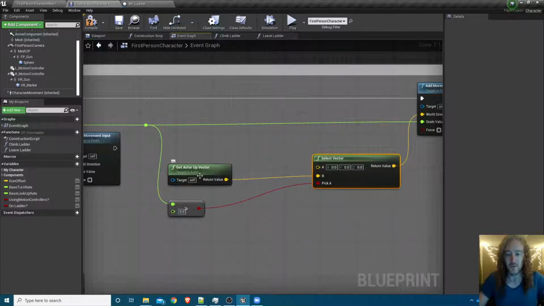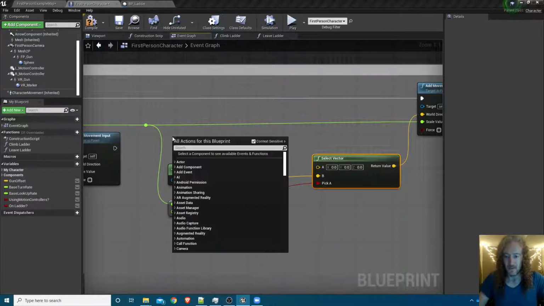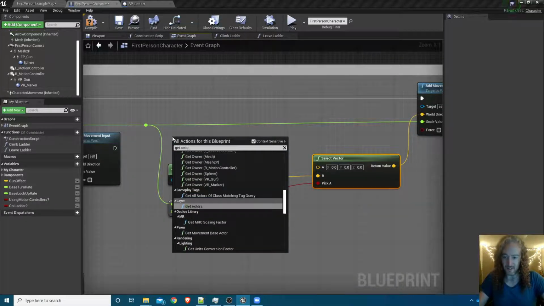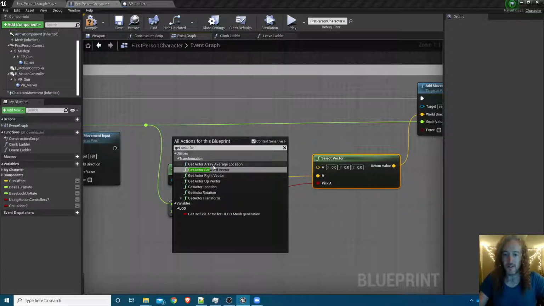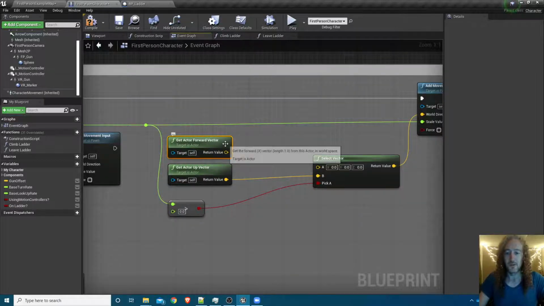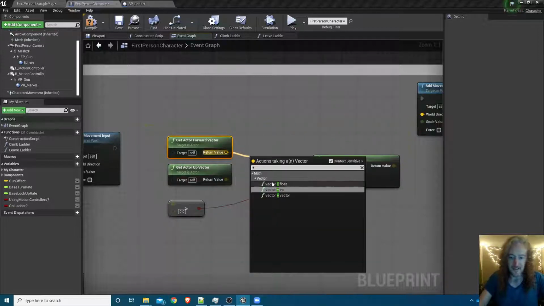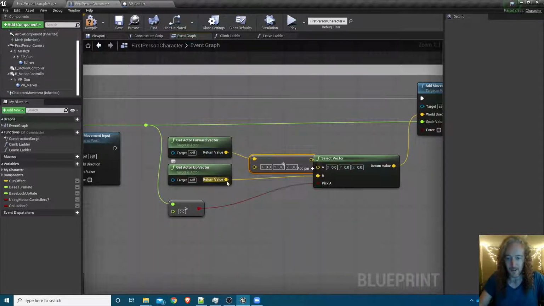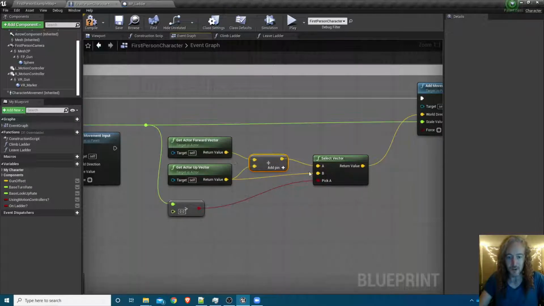If we're trying to move up the ladder, we also want our forward vector. So get actor forward vector. Well, why do we want that? Why, if we're going up a ladder, do we want to move up but also try to push forwards? It's so that when we get to the top of the ladder, we'll automatically come off the ladder and start walking on whatever platform is at the top. So we take our forward vector, add that with vector plus vector to our up vector and plug that into A. So if we're going up the ladder, we'll go up but also forwards. If we're going down the ladder, we'll end up going up by a negative amount and we'll move down. And that's all we need to do for this.